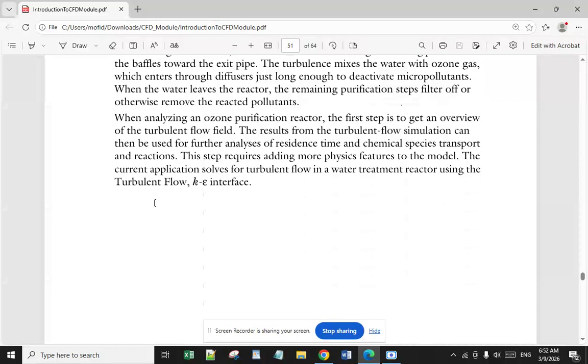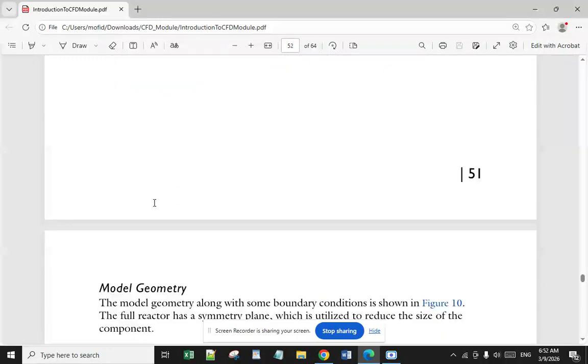When analyzing an ozone purification reactor, the first step is to get an overview of the turbulent flow field. The result from the turbulent flow simulation can then be used for further analysis of residence time and chemical species transport and reactions. This step requires adding more physics features to the model. The current application solves for turbulent flow in a water treatment reactor using the turbulent flow k-epsilon interface.